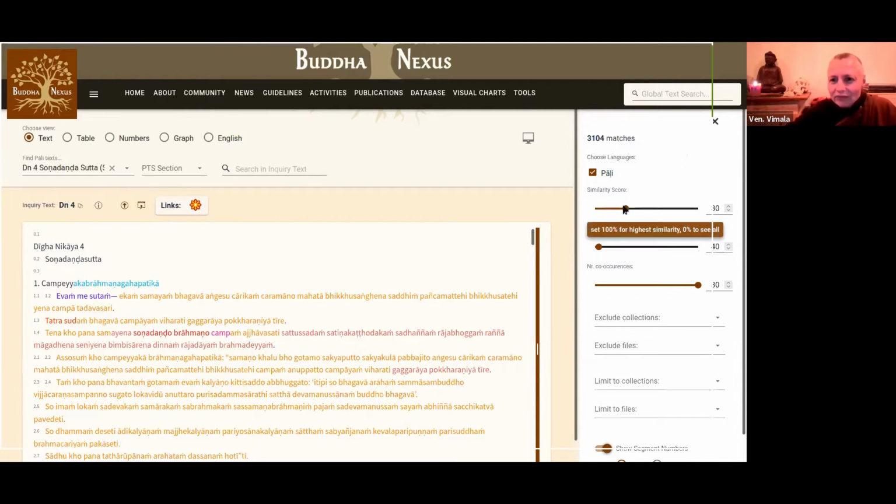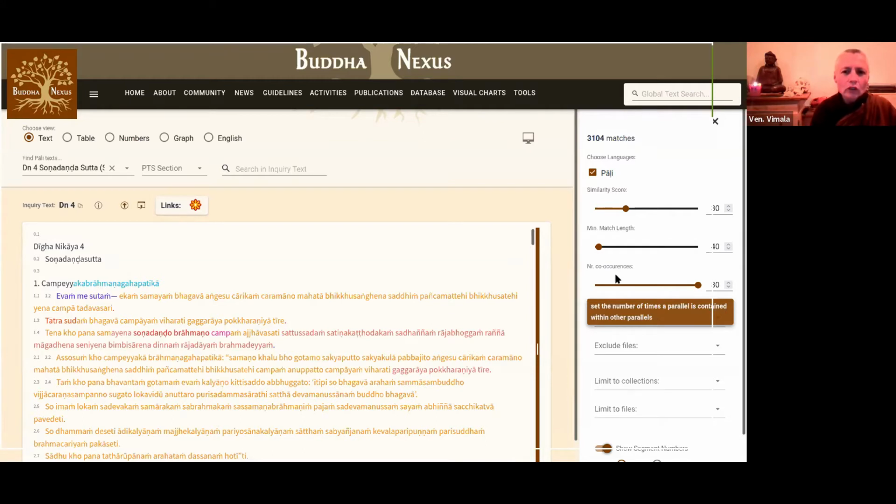Then here there's the Similarity Score, and it tells you also what it means, and the minimum match length, and number of occurrences. The similarity score is how similar a bit of text is to another bit of text in another text. That basically means that this neural network approach doesn't look at exactly the same text, but also at text that is somewhat similar and not quite the same. So here you can say how similar you want it to be.